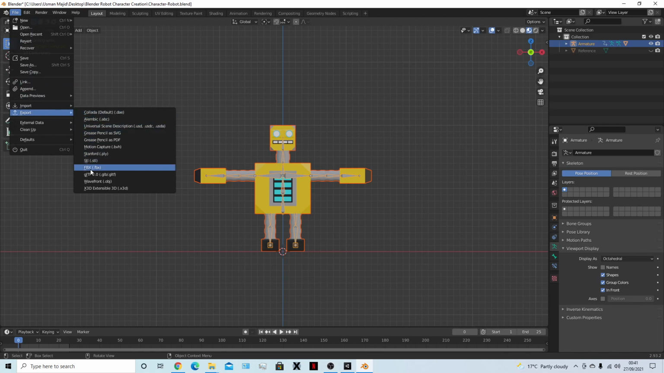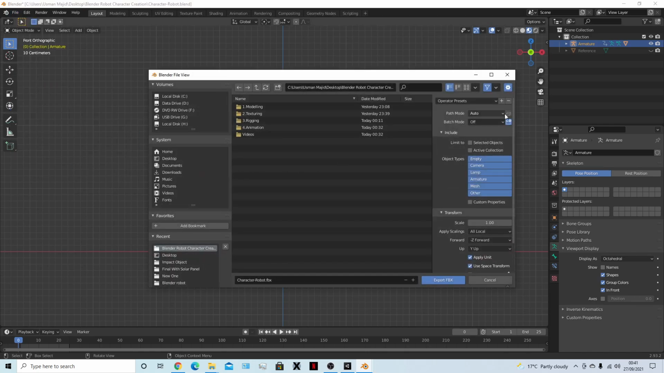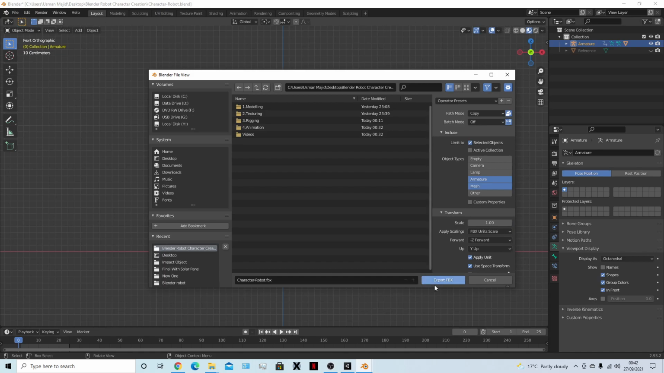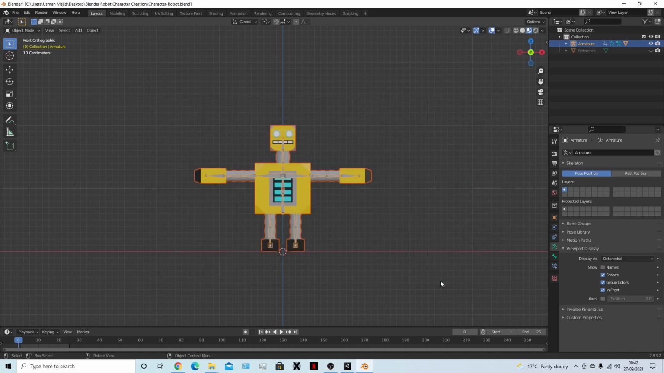Going to export and then FBX. And over here, in path mode, select copy. This is for the textures, and then click this so that it's blue. And over here, armature and mesh, armature and then shift select mesh. In the apply scaling one, apply FBX unit scales. Okay, that's all you have to do. And select all selected objects, limit to selected objects. So that's all you have to do to export it. Export FBX. So now I've got the exported one.